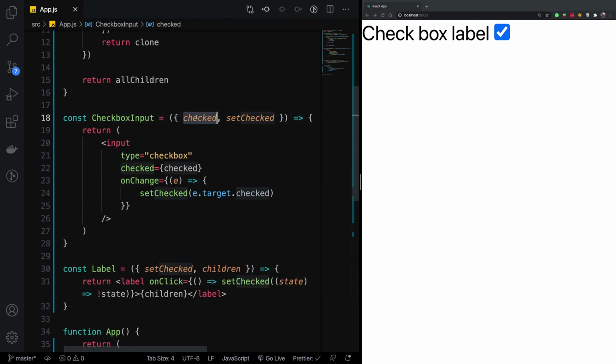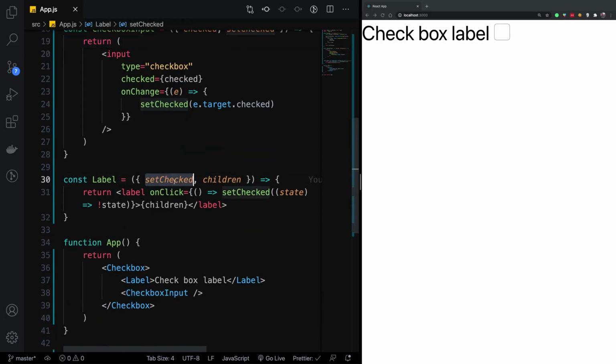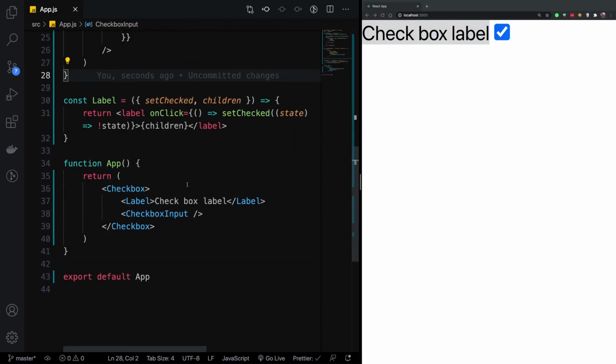Now, once you have checked and set checked in checkbox, your checkbox input can work fine independently, but you can also get the checked and set checked property inside your label and then toggle the state like you want to, right? Like it always has worked. So I hope this makes things a little bit more clear.